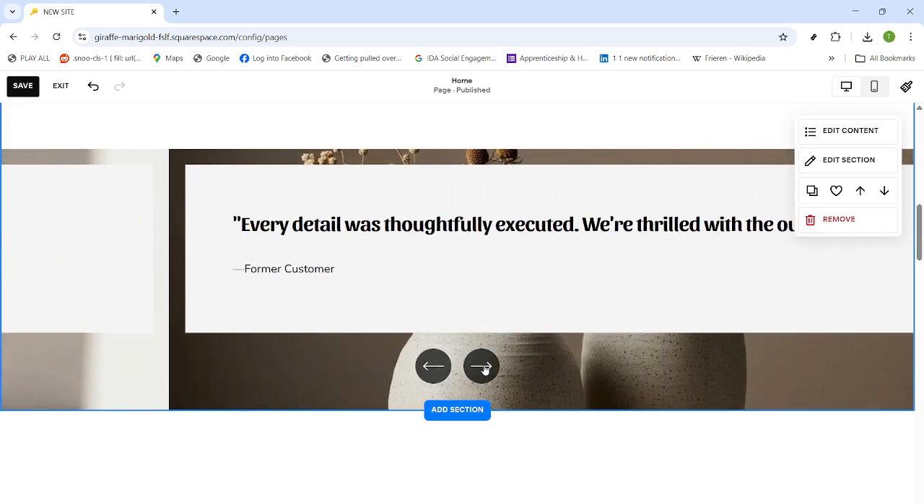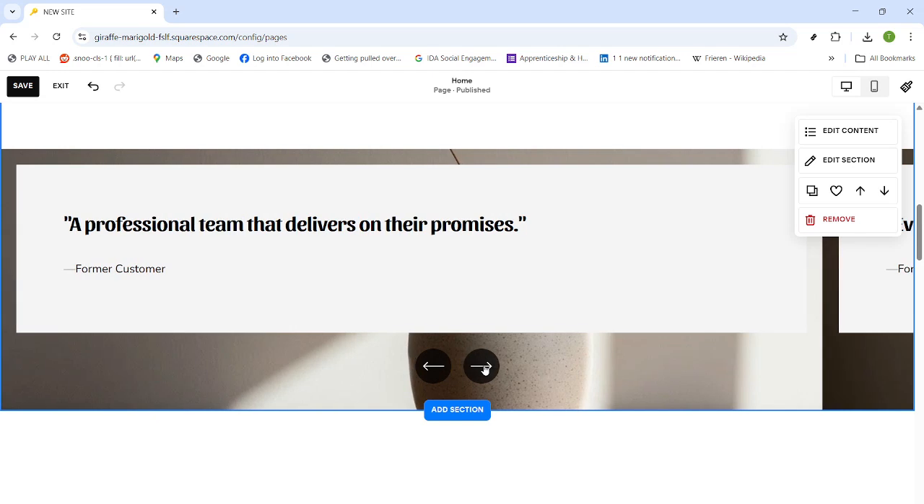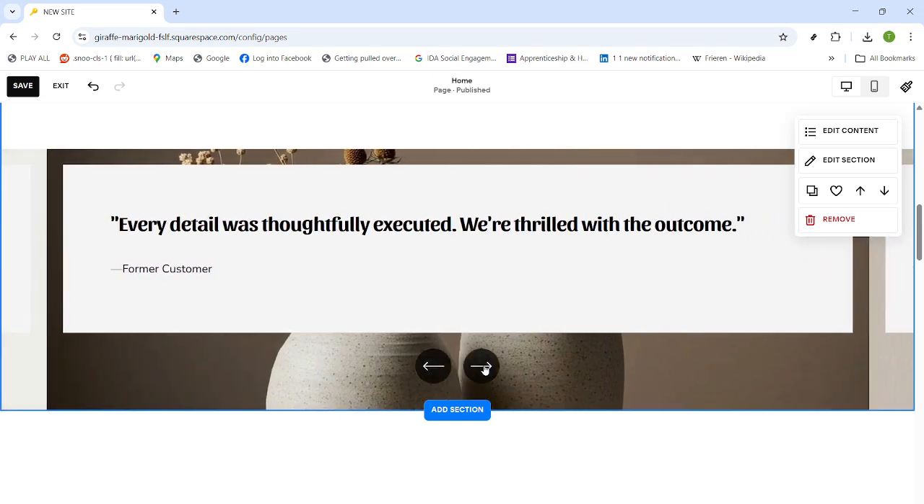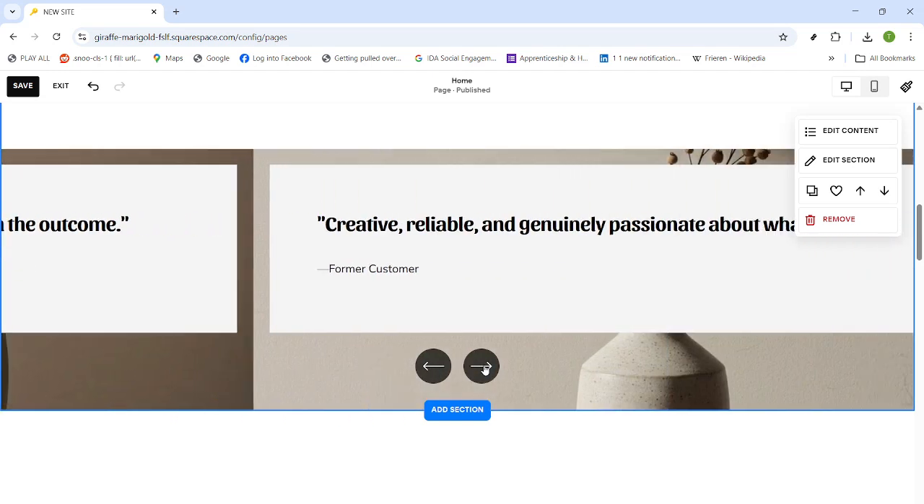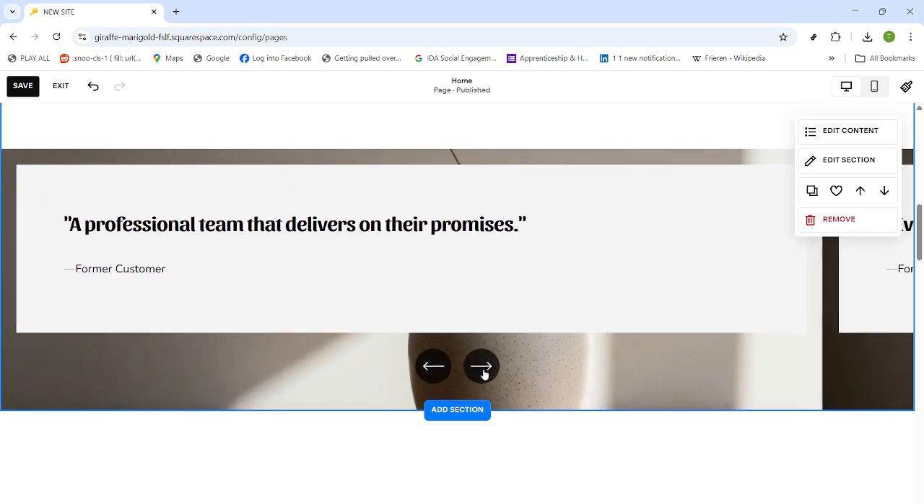Take a moment to preview after each tweak so you can confirm readability and balance on the page. When your content looks right and the motion feels smooth, not too fast, not too slow, click Save. That locks in your changes and publishes the updated section to your site.